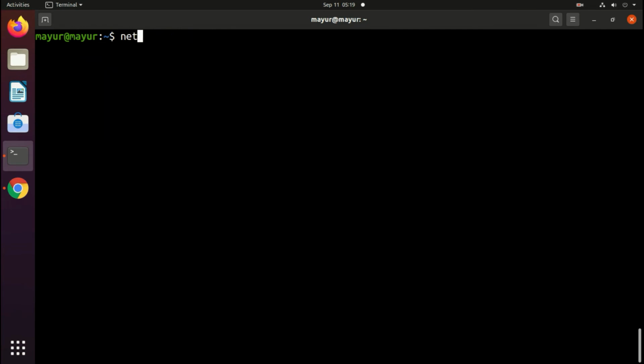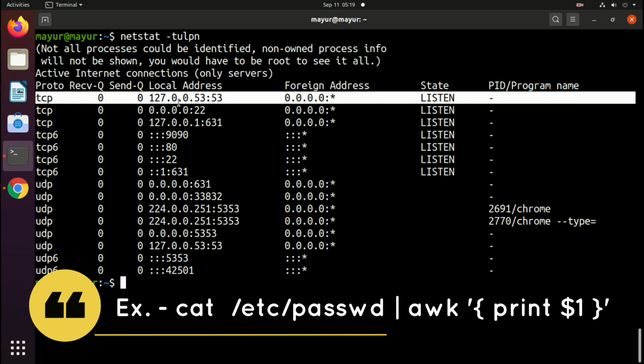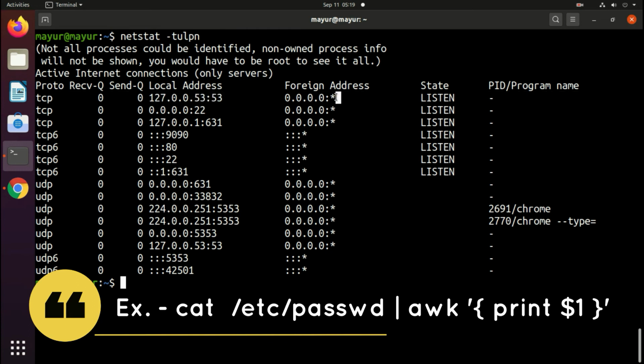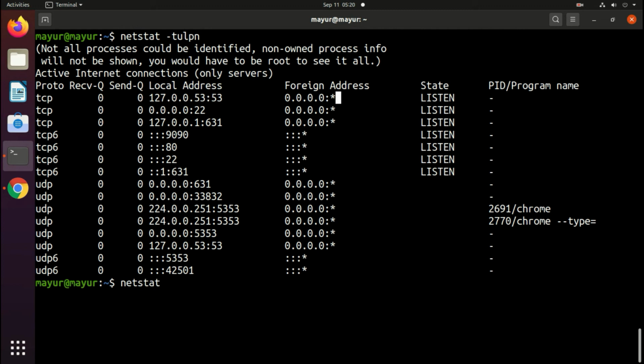Now we will see how to print columns from a command's output. As you can see, I have executed netstat -tulpn. This command will show us the open ports. Now here I want to print specific columns from this command's output.